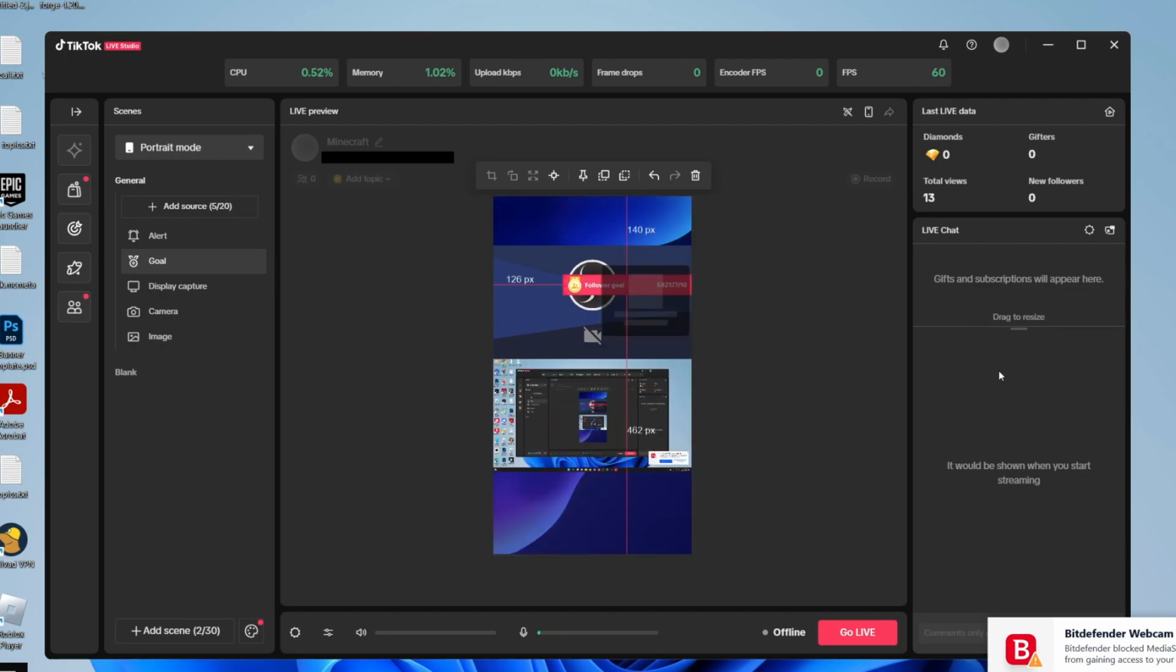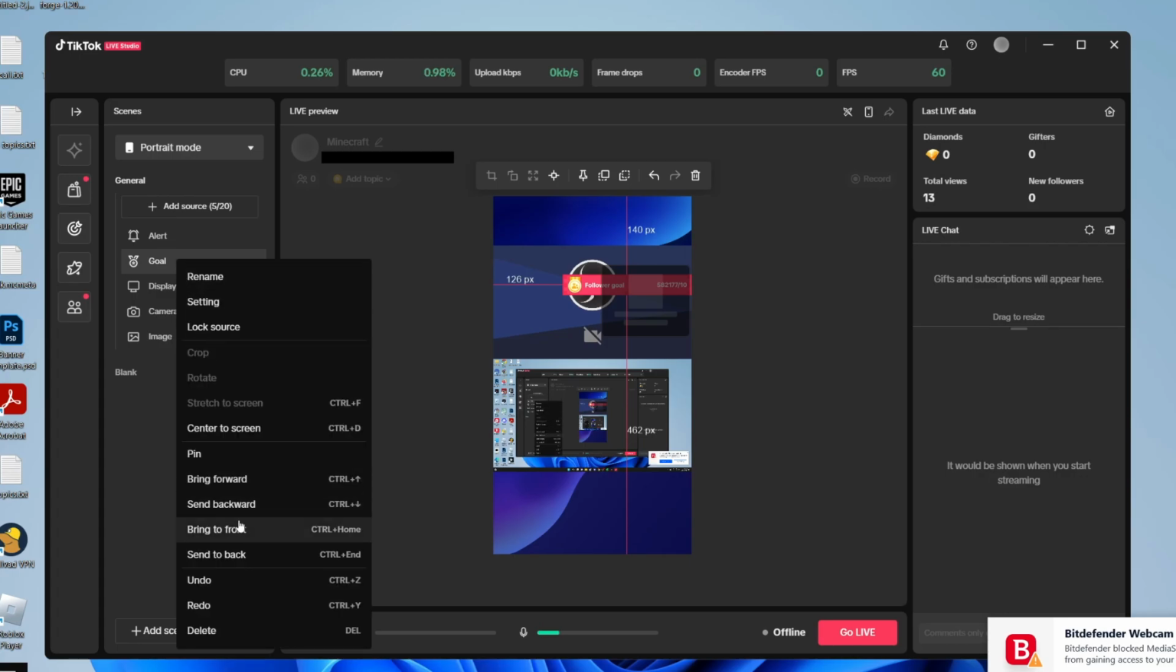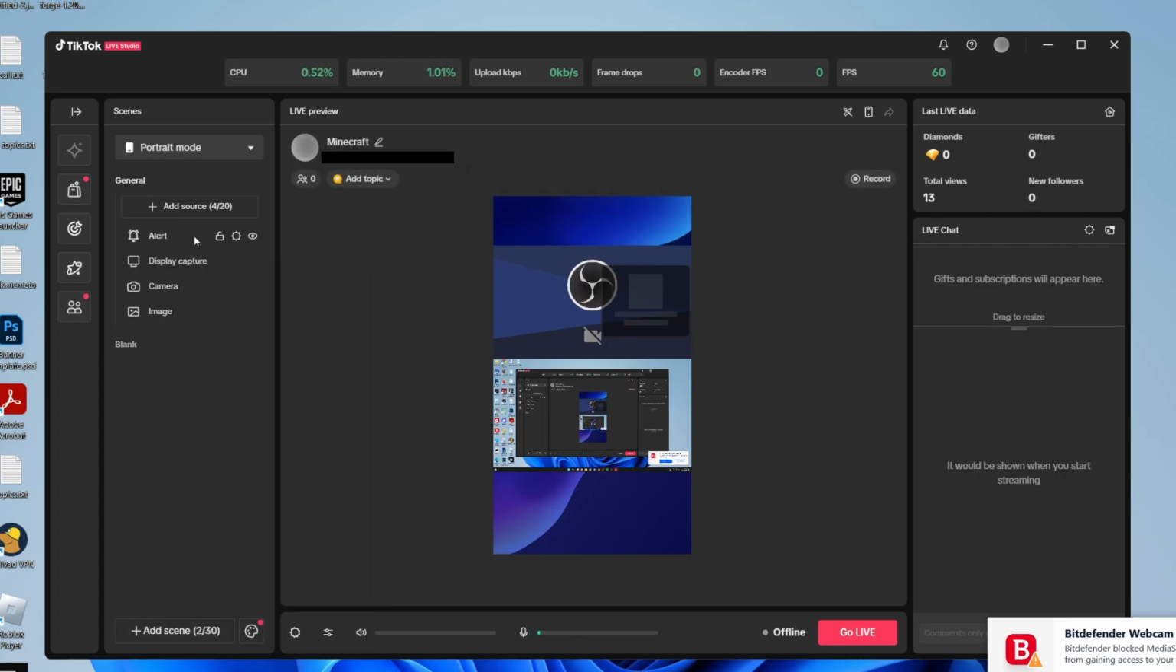But if we go over to the left, we can actually go and change what we've got appearing here. So as you can see, I've got the alert, I've got the goal, and then I've got display capture, camera, and image. So personally, I'm just going to go and delete the goal. So to do that, you just right click on it and you can then press delete, and you can also delete the alerts as well. I'll keep mine though, might be useful.